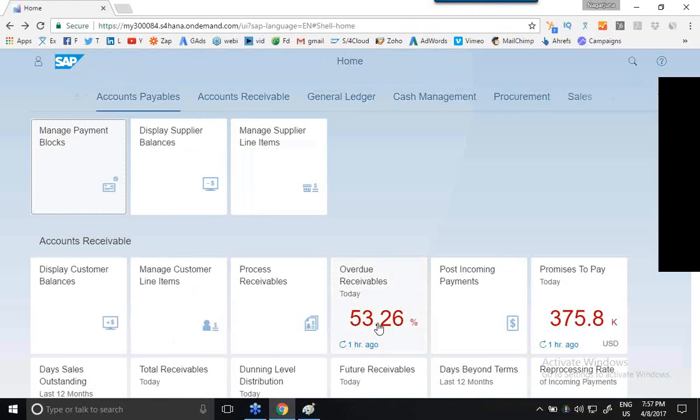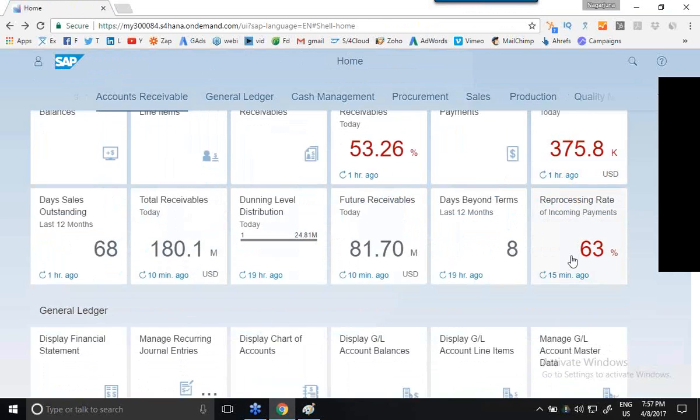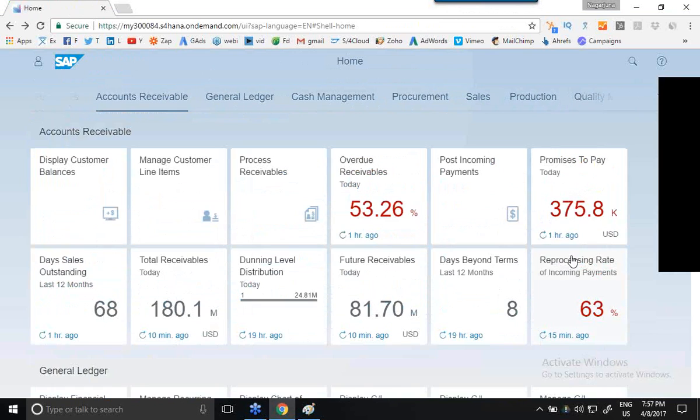So in real time, you can see here about 1 hour ago, what was my overdue receivables, promise to pay, what was the promise to pay today. Everything in real time, 10 minutes ago. What is future receivables today? Dunning, 19 hours ago. Total receivables, 10 minutes ago. So everything you can see, everything in real time.